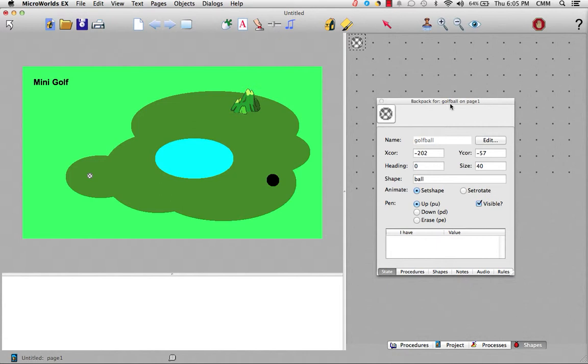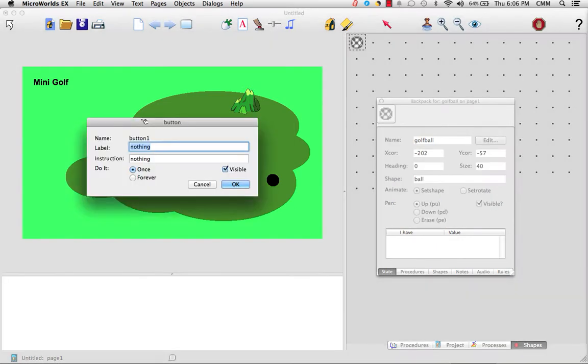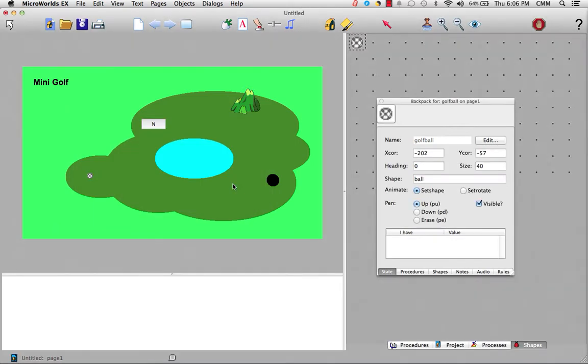Now what we need to do is point the ball in the direction we want it to head. So we need to give the player some controls in order to do that. Right now, the golf ball has a heading of 0. But let's create a button that allows the user to change that. Think about the directions on a compass. Starting at the top, we have north, or N. In order to make the ball point north, we will indicate that we're speaking only to the golf ball, so we say its name, golf ball, comma, space, and then give it an instruction. Set your heading to 0, which is north. Leave it at once invisible, and say OK.